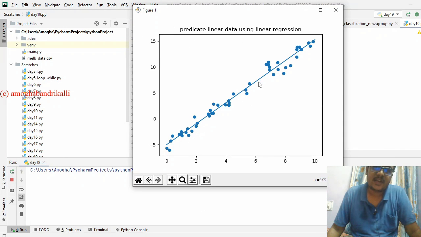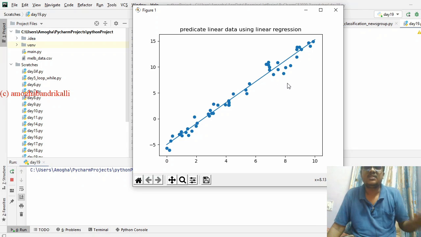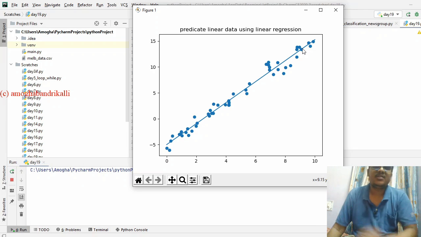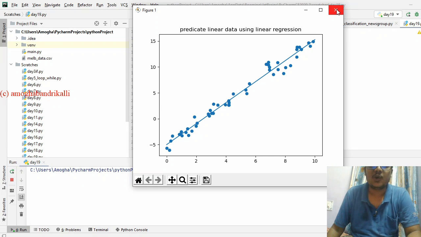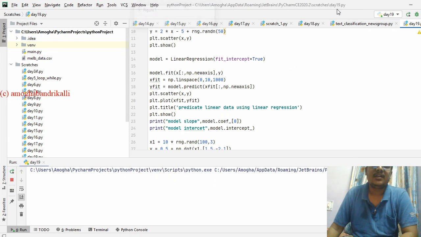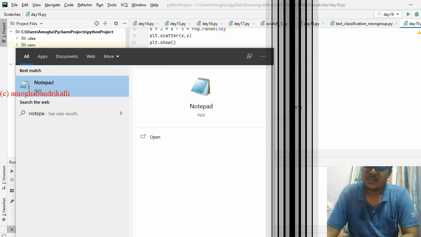This is a straight line that has been generated to make a separation between these two points of different classes. This is linearly separable data. Some of the points have overlapped, but that is a lesser amount, like 1% of the data, so you can ignore it. This is the prediction of linear data using linear regression.